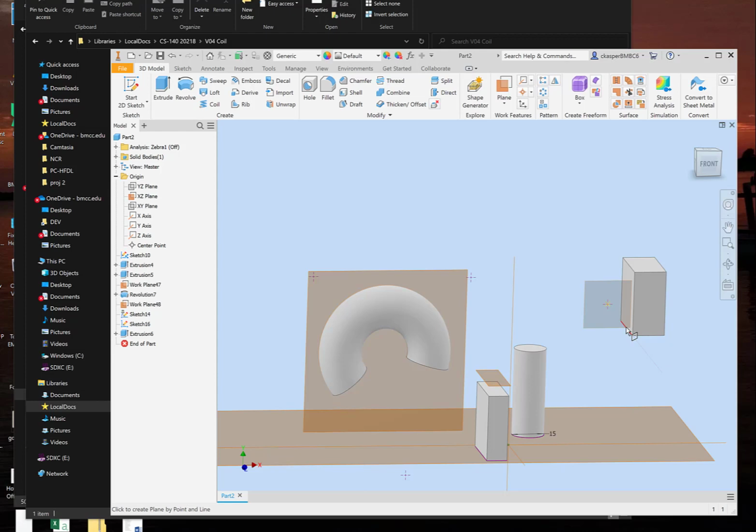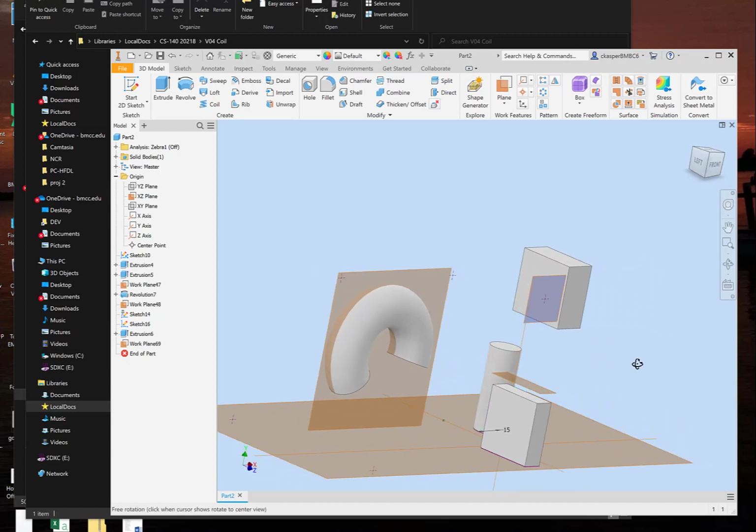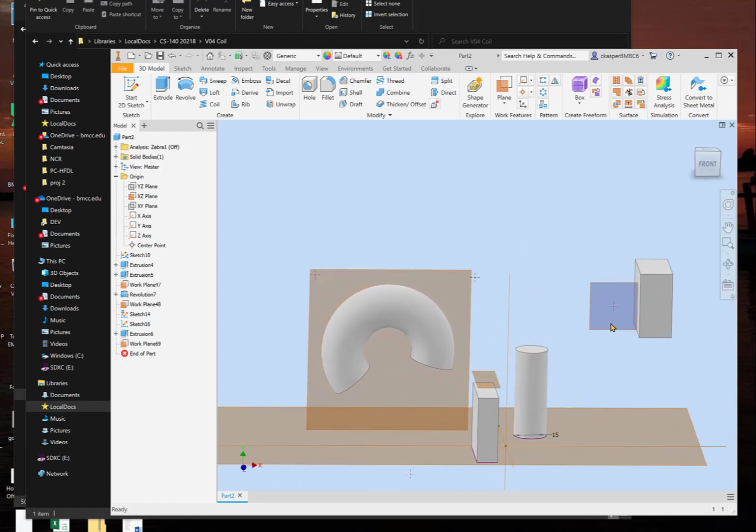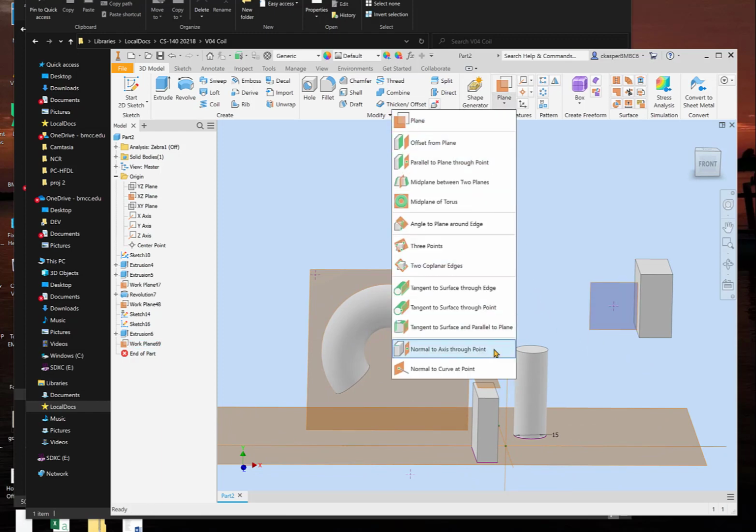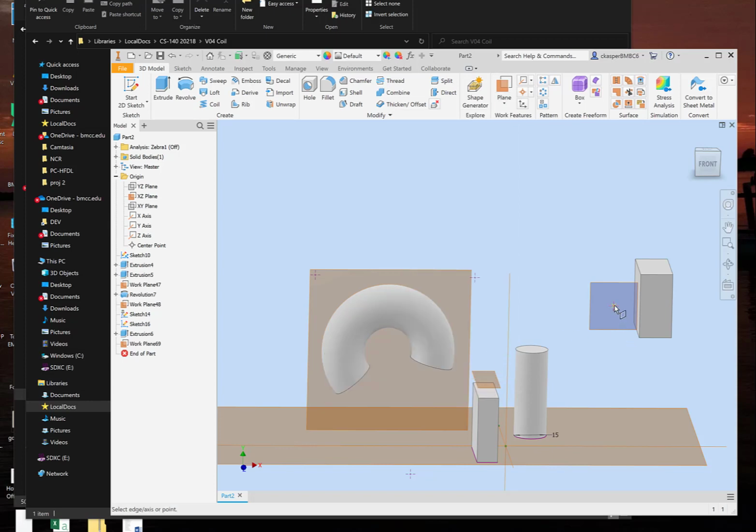And of course, like this one, if I choose this edge right here, it's still going vertical and at 90-degree angles all the way. So that's interesting. So let's just choose one. We'll choose the top edge here, and that has drawn a plane through that point that we had. Let's run that command again, normal to axis through point. Grab that point again. This time we'll choose a different edge. How about that one?